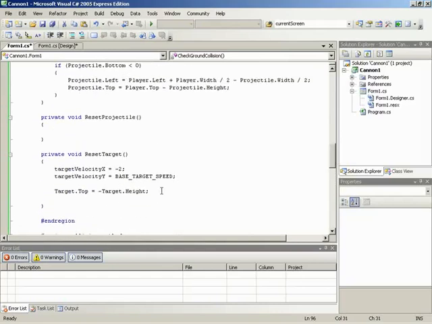Up here at reset, we're like, okay, well, what we need to do is go ahead and set the target velocity X, which, what does that do? It simply determines how many pixels we're going to be moving every tick. Well, let's set it to a -2. Well, what's that going to do for us? That means at this point, our target is going to move 2 pixels to the left every timer tick. And then we say set our target velocity Y to our base target speed.